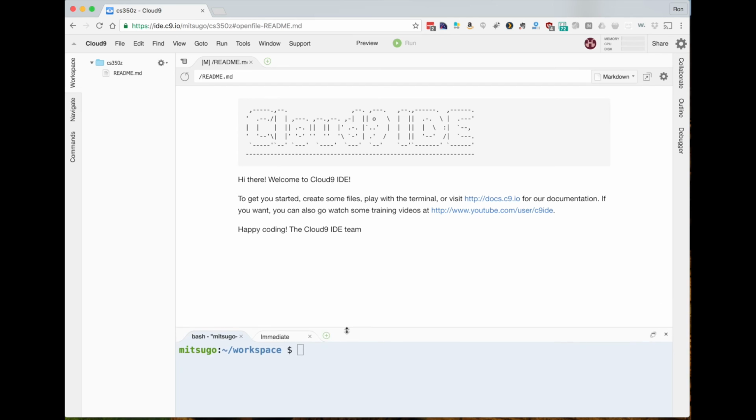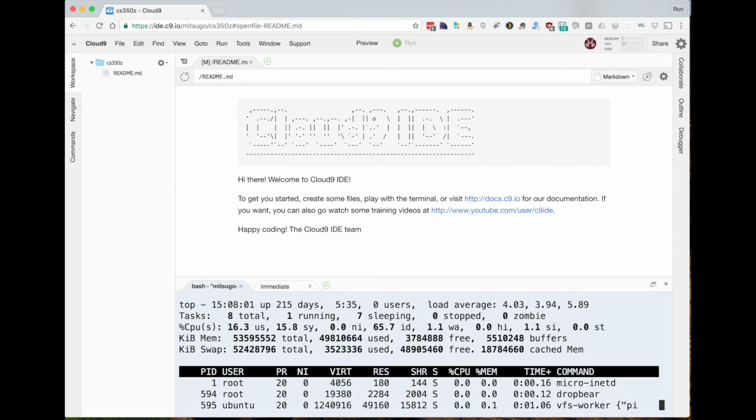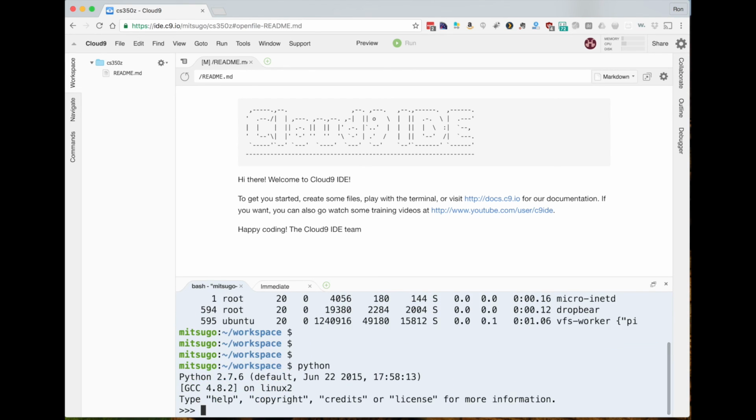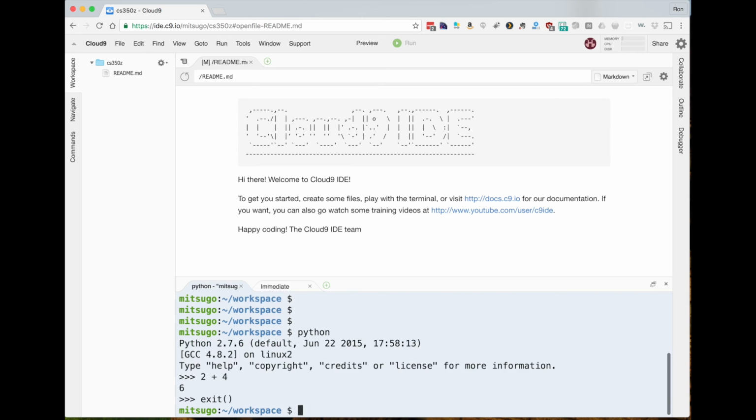So it has two panels here. I'm moving this one. This one here is just a terminal. So if you've already logged in and done stuff with one of the department servers, this should be very familiar with you. Whatever commands you know in Linux, you can do here. See what processes are running and so on. Go into Python, add two numbers together, get out of Python. So it's just a terminal.